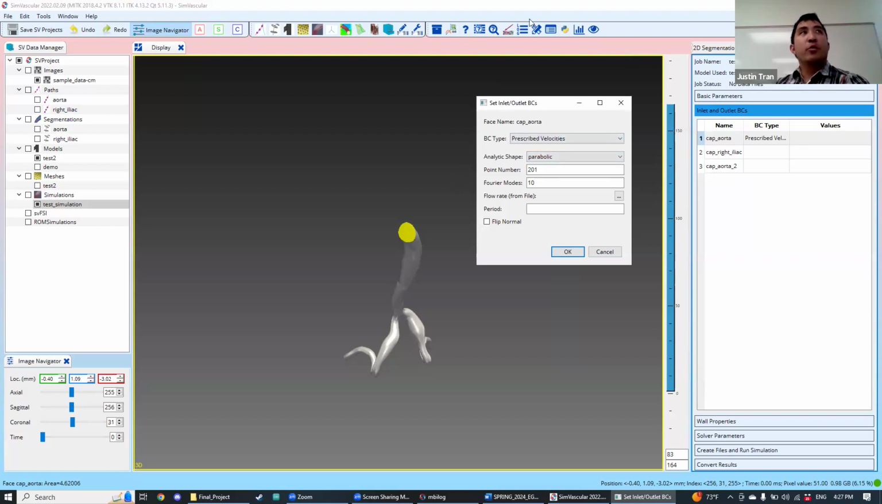These next two options here are the point number and the Fourier modes. If you remember from last week, we discussed Fourier modes briefly, and what that means for the model. I'm just going to leave this as the default of 10. That's fine.